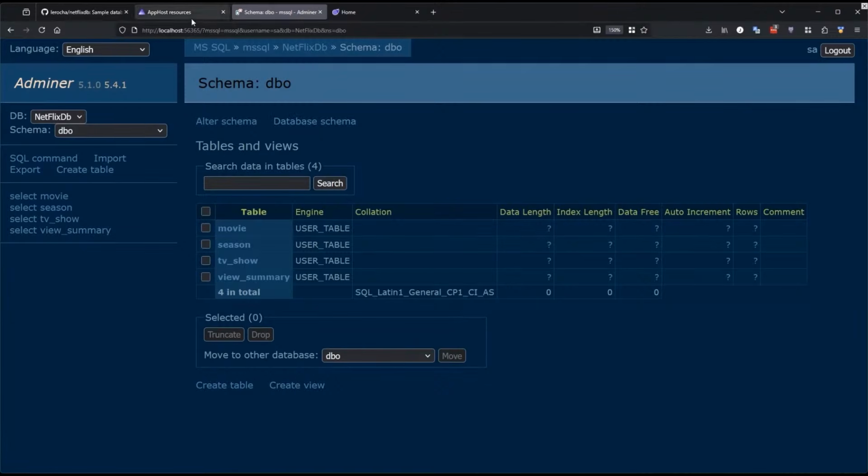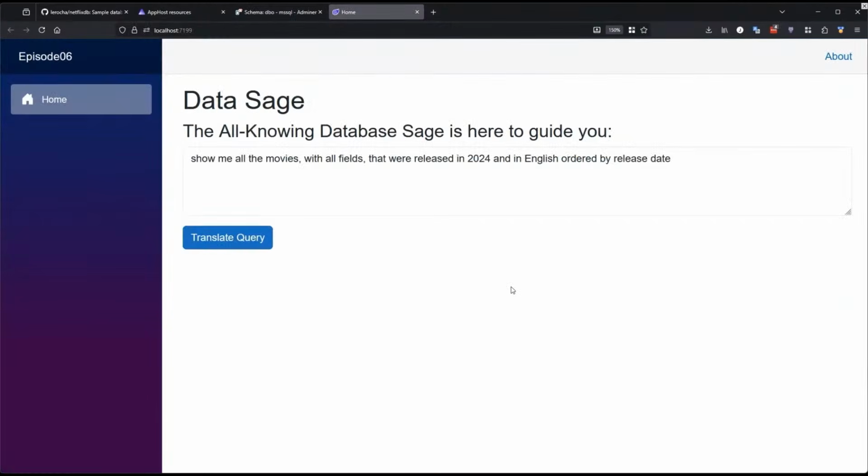All right, we've got to get to the demo. People are chomping at the bit. So we've got a simple Blazor website that we called the Data Sage. Your all-knowing database sage is here to guide you. We started it with a default block of text, a query that you might hear somebody reference: show me all the movies with all the fields that were released in 2024 in English, ordered by release date.